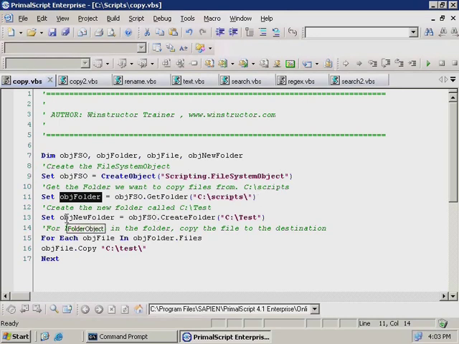Now down here we've used set again to assign the create folder method to a new variable we've called object new folder, and this line will create our new folder called test on the root of our C drive. And finally down the bottom here we've created a for each loop to copy each file from the scripts folder to the new test folder.